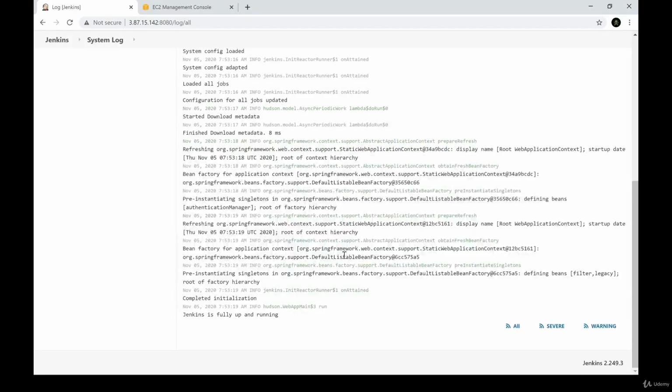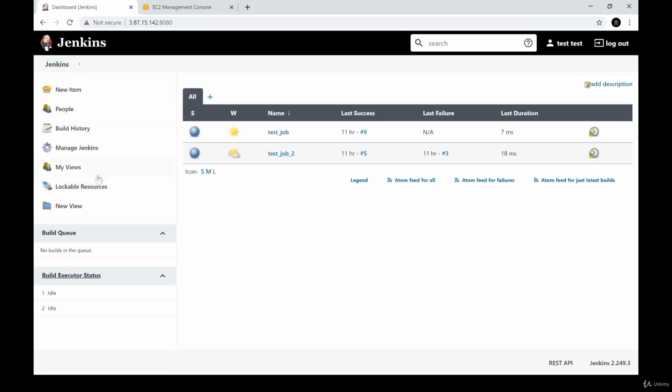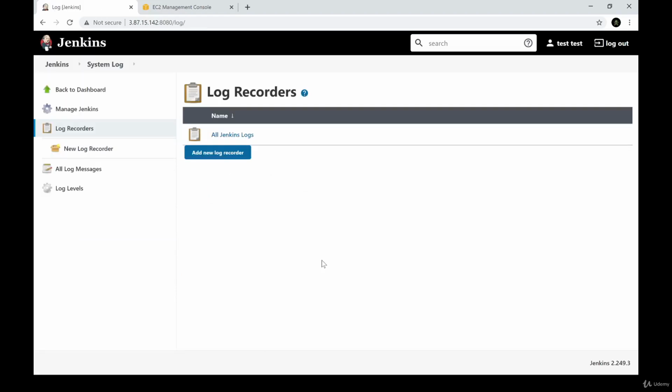If you face any trouble, any problem, or you don't see Jenkins working, you can just check the Jenkins log here from Manage Jenkins. As you can see, from Manage Jenkins, from System Log, any problem, any error you face, any weird behavior, just check the Jenkins logs and you will see why.